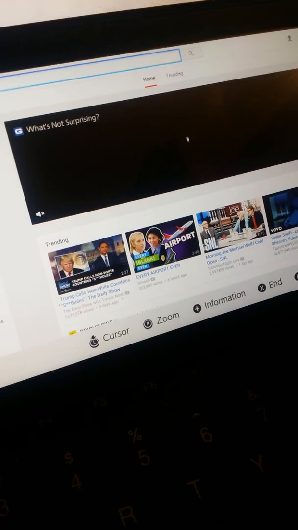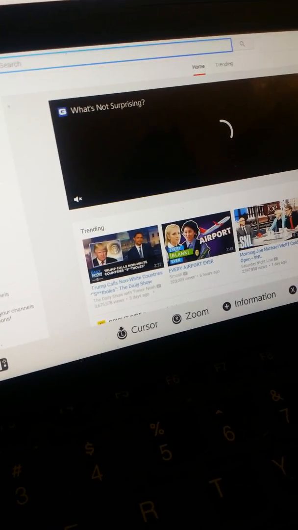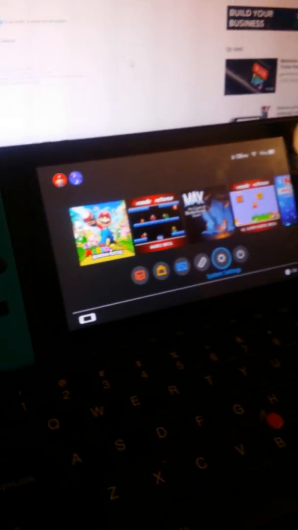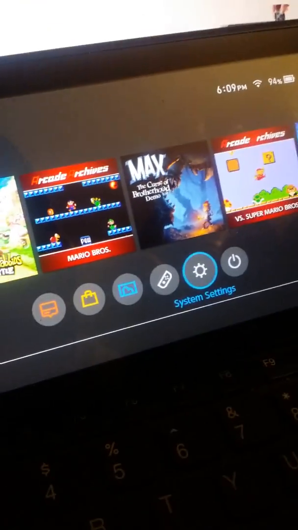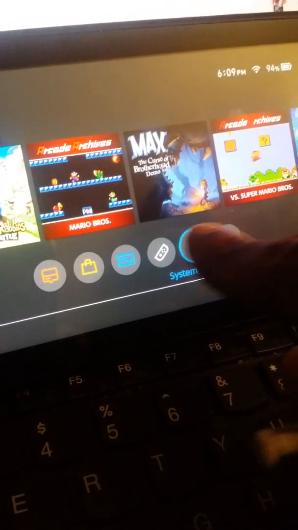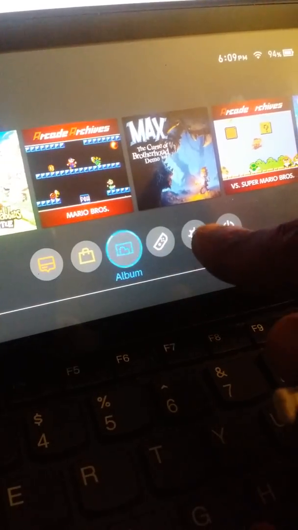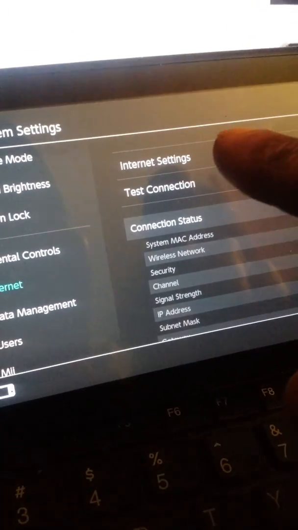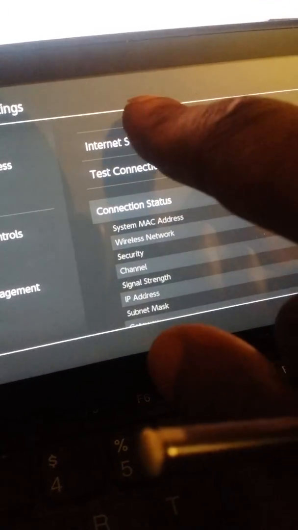Now, let me just show you real quick how you do this, because I don't have much time. Okay, I am ready. First thing you need to do is go into your settings. You go into settings and you want to go into the internet. Click on internet and then go to internet settings.